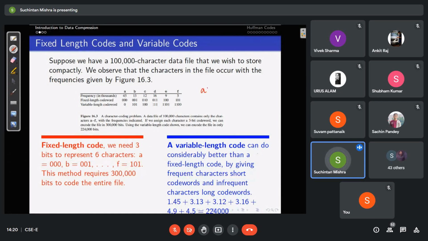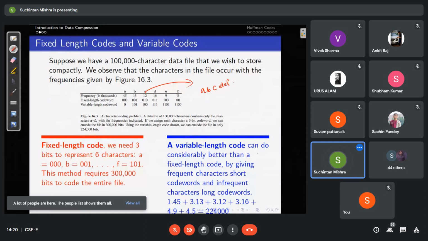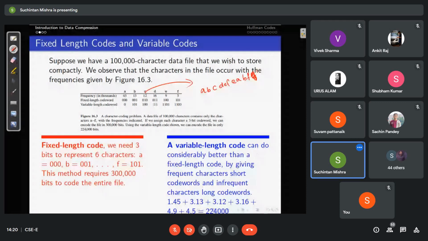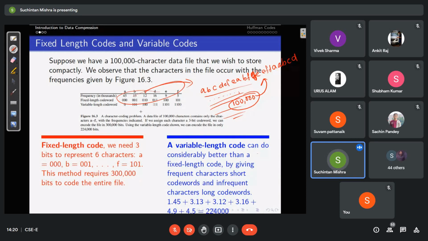Okay. Now for this character universe, there is a string like this. G is not there. Okay, so on and so forth. And what is the length of this string? This is 100,000 characters length. So there are 100,000 characters like this, only consisting of these 6 symbols only.